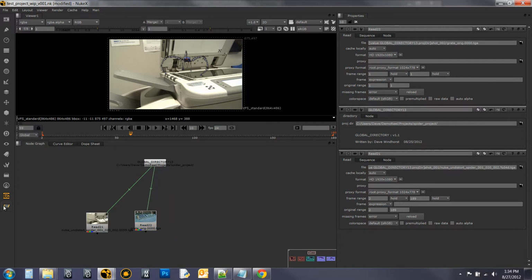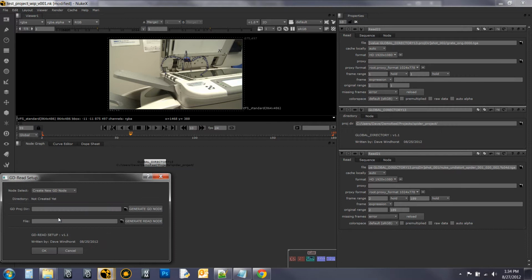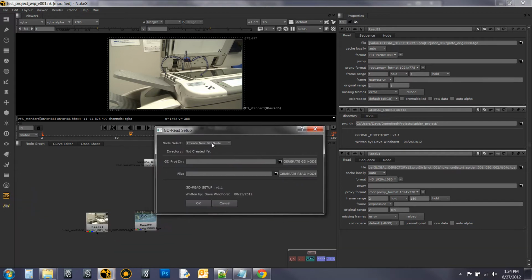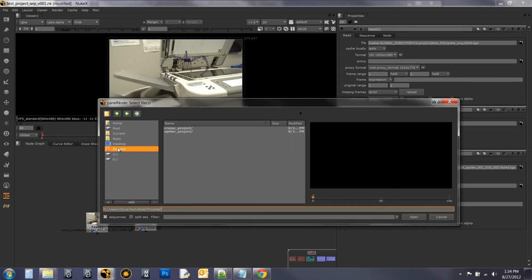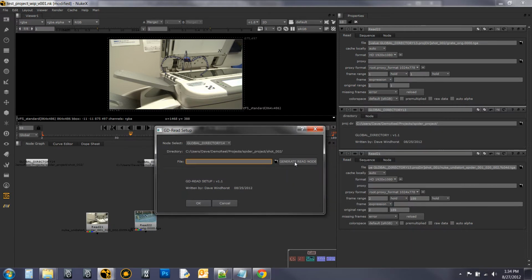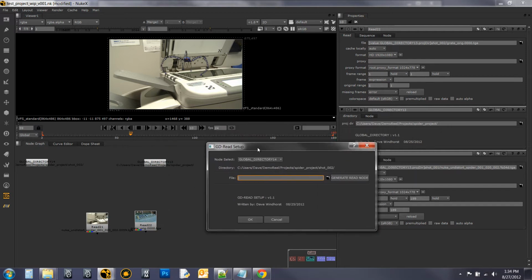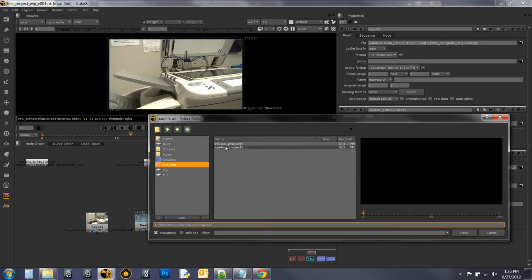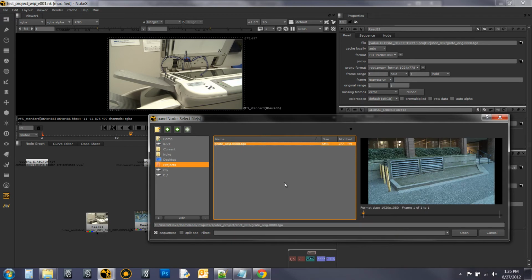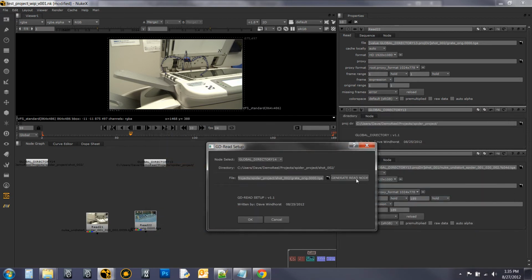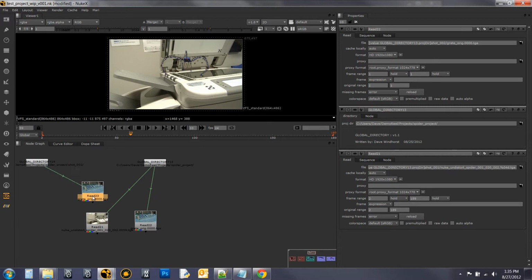Or we can use our GD read setup, where we can either create a new GD node, which will be basically we have to specify where we want to look at. So I'm going to say shot 2. I'm going to generate a read node, or a GD node. So that's created one right here. And now it automatically switches to it. We can create our read node, which will be connected to it.